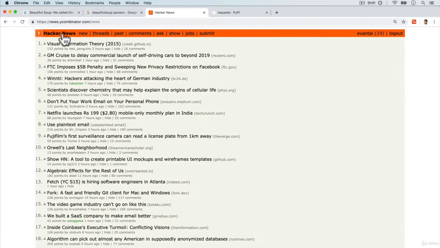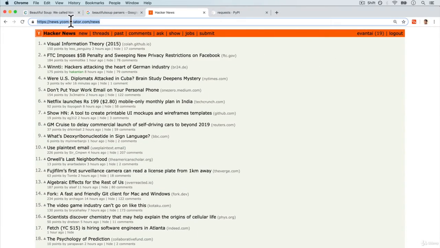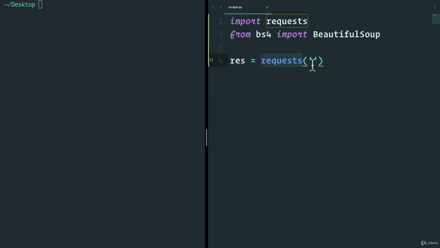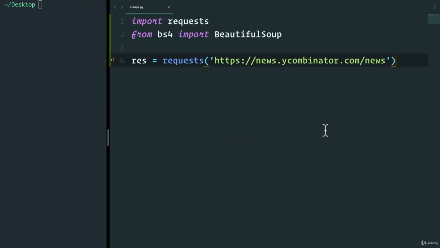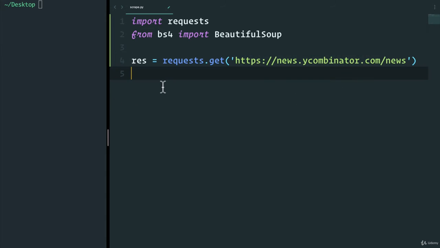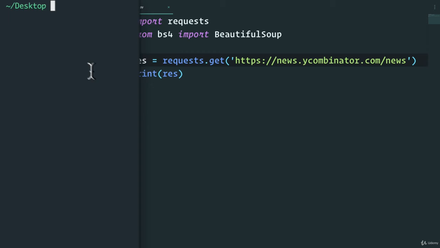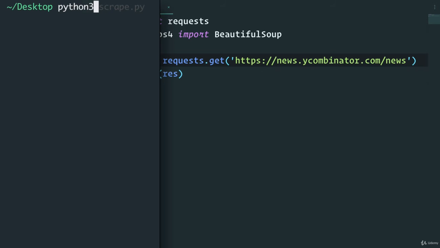So let's go back here and go to Hacker News again. We're going to copy this link and I'm going to paste it in here. There you go. Let's make this a little bit bigger like that. And what we actually need to do here is say .get. So we want to get the information here. So we're doing a get request to grab this page. So that now if, let's say, print response, I save this and I run it by saying python3 scrape.py.